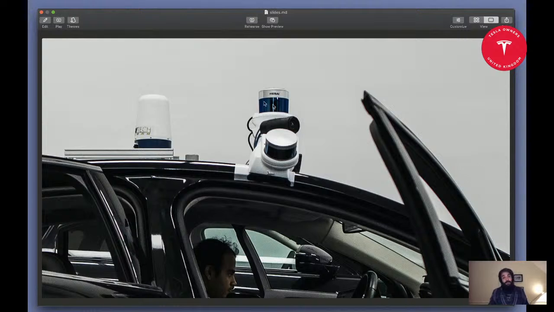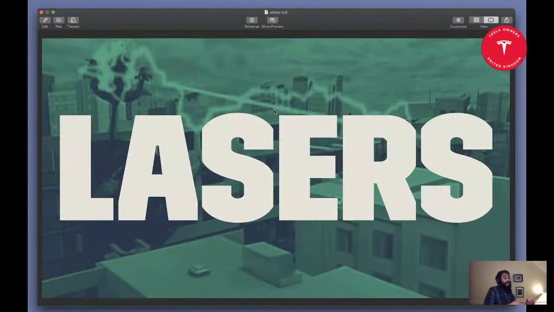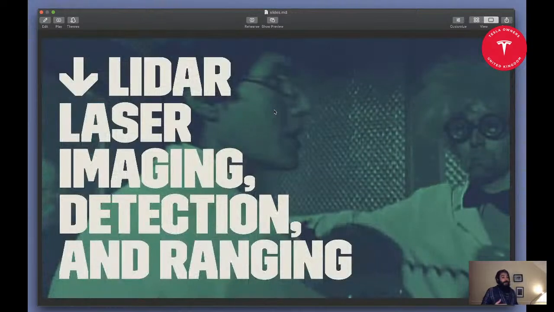And then these two here are sensors that I'm going to talk about today. Those are cool because they have lasers inside them. I like lasers, they're kind of fun. And being Tesla enthusiasts, you've probably heard about lidar and you're interested in this kind of thing. So lidar is basically laser-based imaging, detection, and ranging. It's like being able to sense your environment by firing a laser at it, essentially.